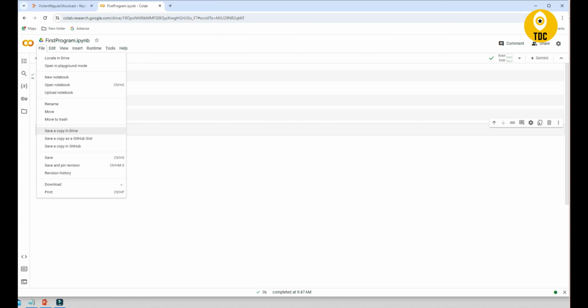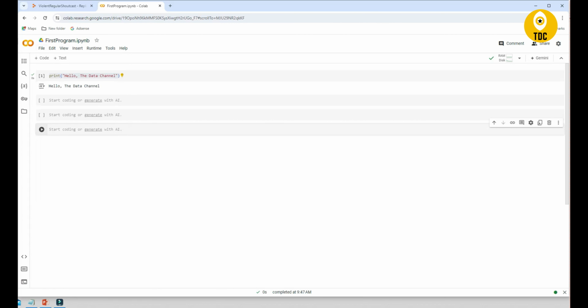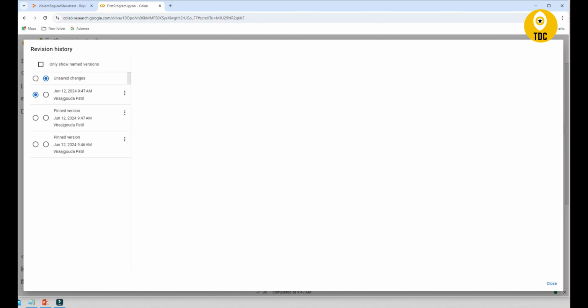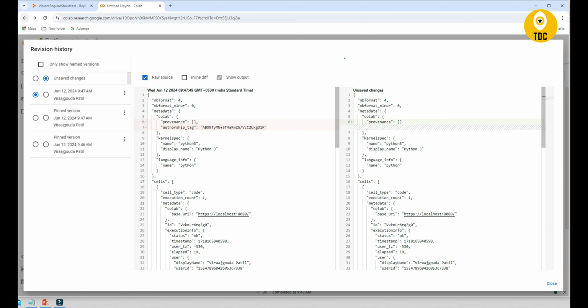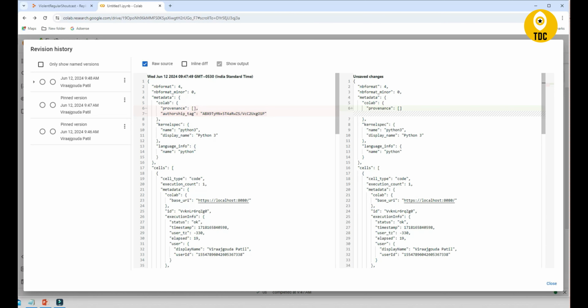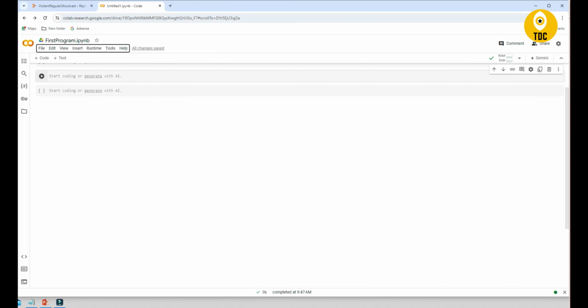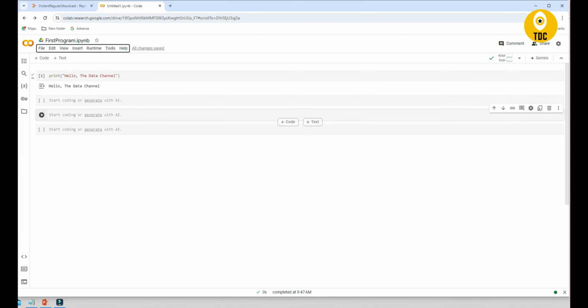Those people who want to collaborate can connect to this notebook and start making their contributions to the notebook. And you can see the revision history. Once you see the revision history, you can see how much time the particular changes have been done for this particular notebook, right? So that is how you can start your first program in Google Colab, for writing the Python code.